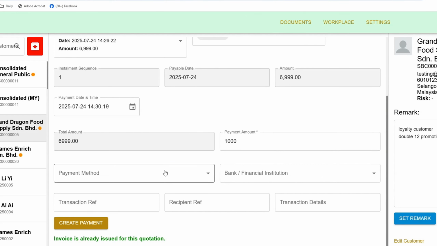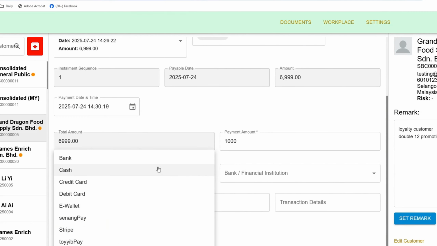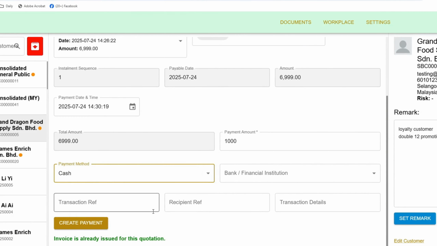So for example, 1,000. As for the payment method, you can choose if you want the customer to pay by credit card or cash. You can select it yourself. Then you just click Create Payment.